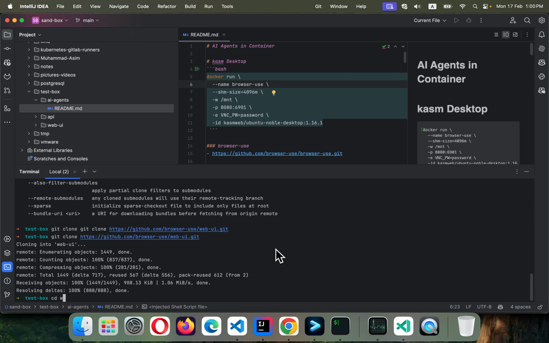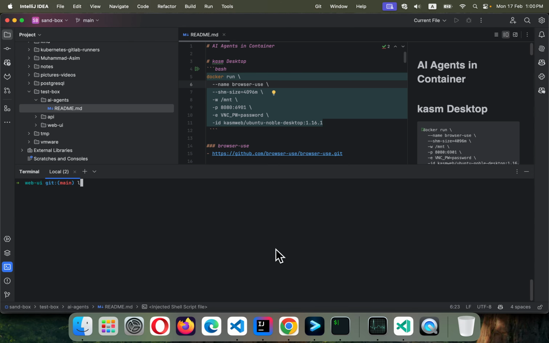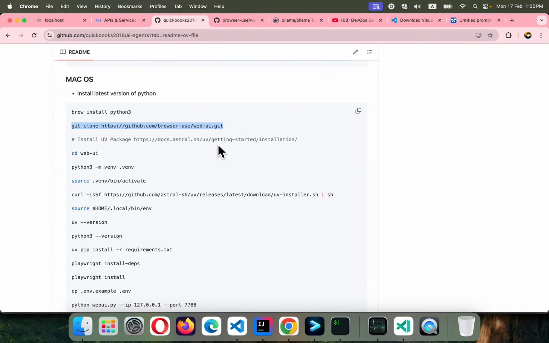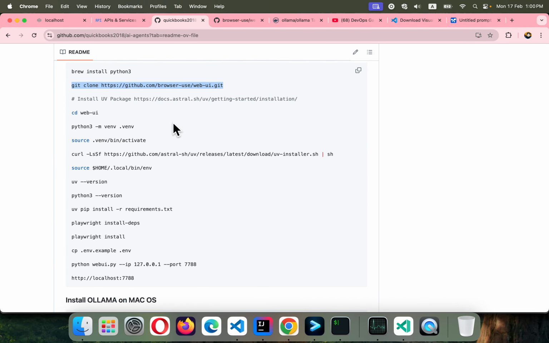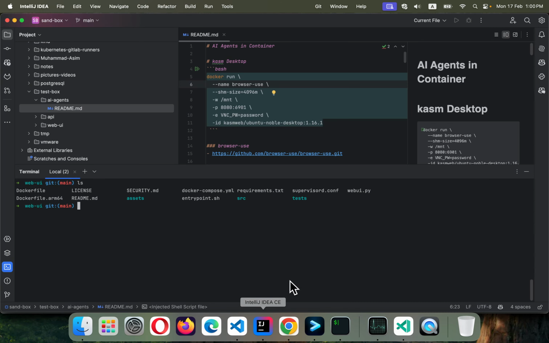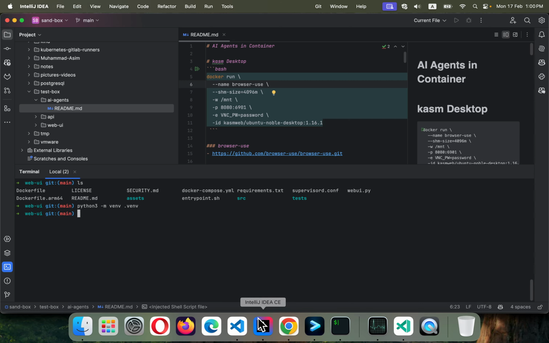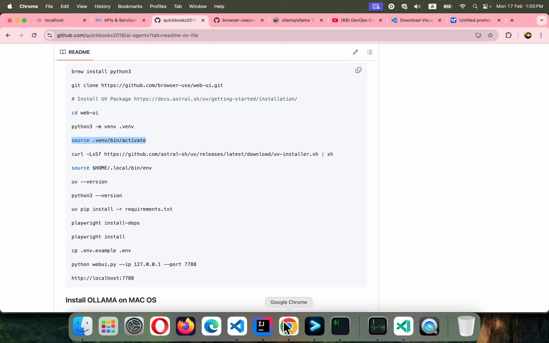Now I'm going to cd into this web UI. Now we are going to follow the second step. You see, I've done cd into it. I'm going to create a virtual environment, right? I'm going to create it with this command, and then activate that particular virtual environment, right? So let me do that. Right, you see this virtual environment is activated.